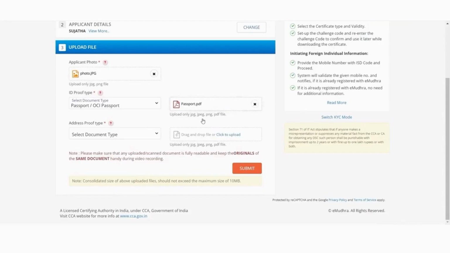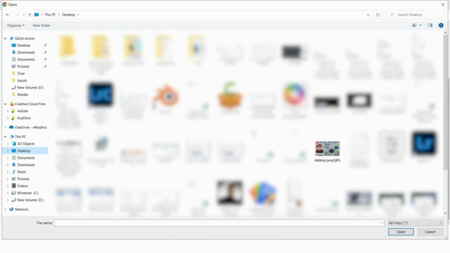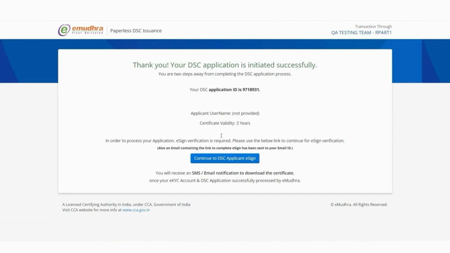Select the address proof type. Here, we are selecting local government issued proof with address. Follow the same steps to successfully upload the documents. Click on Submit to proceed. Once you have successfully uploaded the documents, a pop-up with the message DSC application is initiated successfully, along with your application ID, will appear. Click on Continue to DSC applicant eSign to proceed.